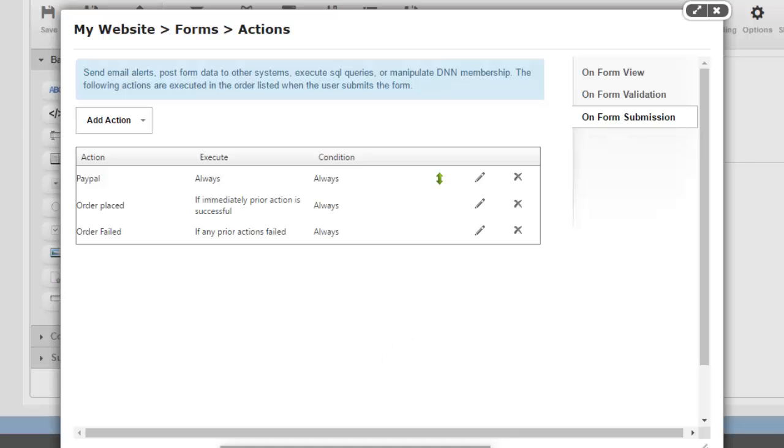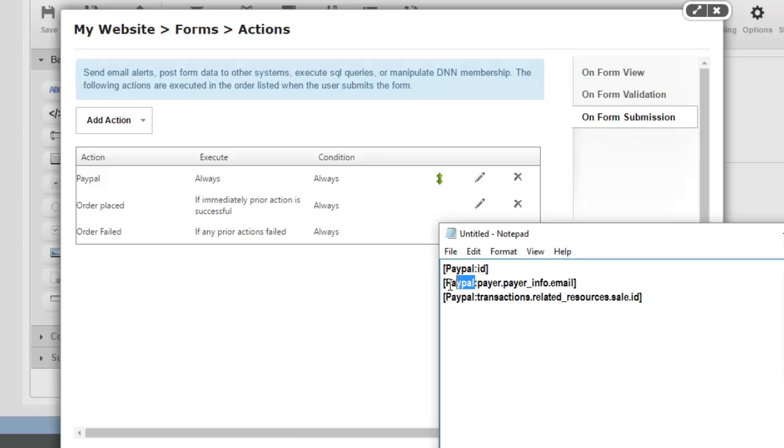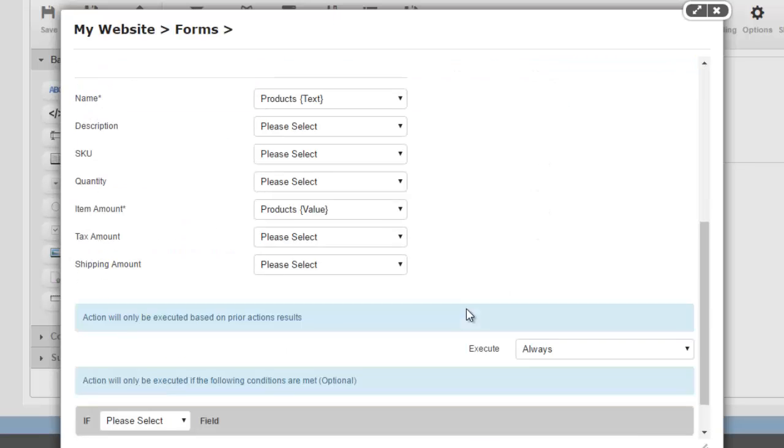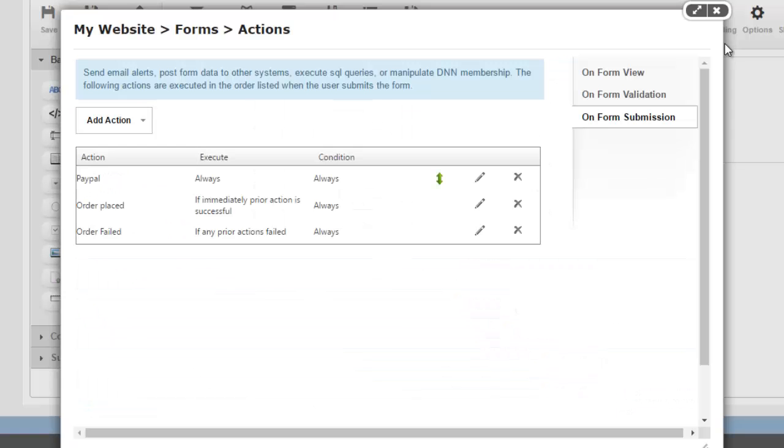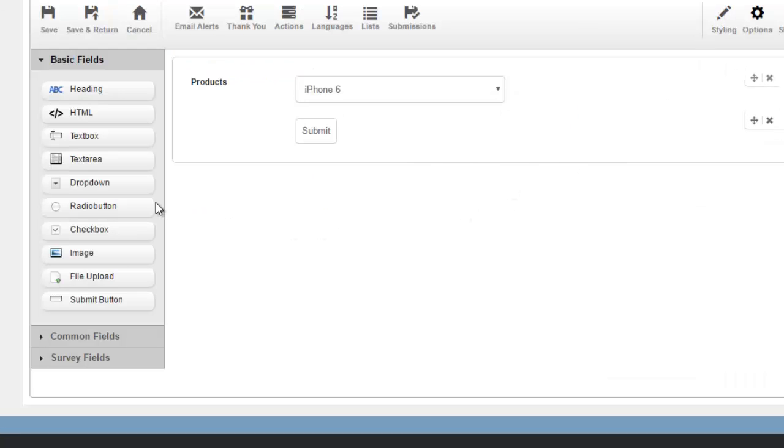And remember, the PayPal here that I'm using in the tokens is nothing but the action name right here, which you decide when you are setting up the action. That was this right here. Okay, so now actions are set up. Now I can go ahead and test this out, but I want to do one more thing, and that is to add tax and shipping.